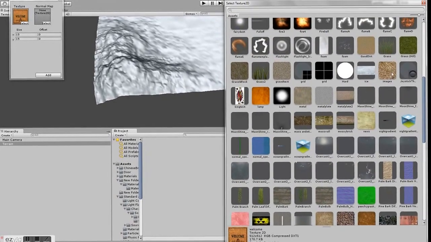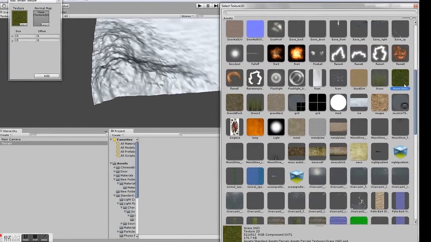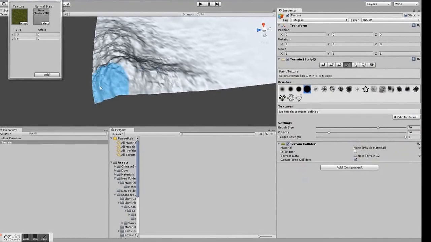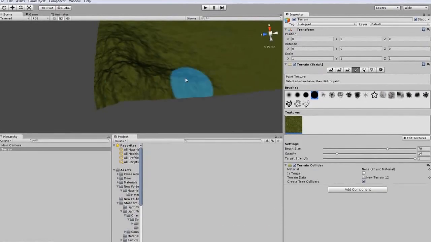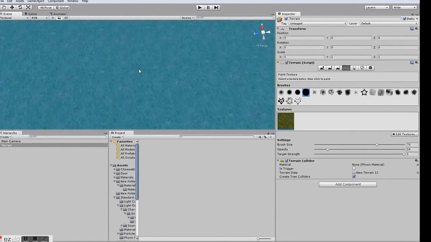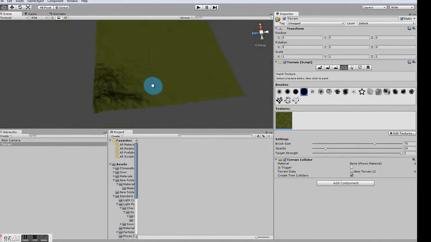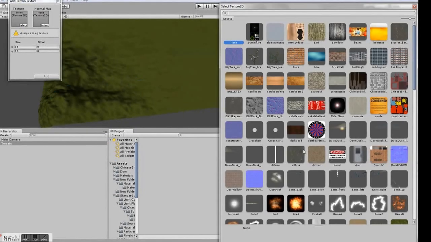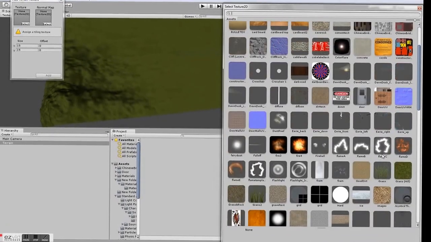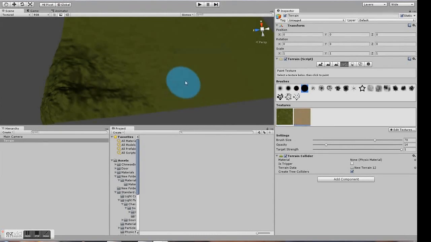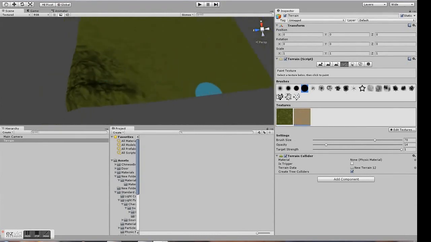So you're gonna take this grass. That's what I'm gonna use right now, because I'm not gonna advertise something that you guys won't have. You're gonna add it. So what's gonna happen is it's gonna be all over your terrain. There's gonna be no escaping from the grass. So you're gonna do add texture again, and then let me get the dirt texture. This is also a default texture. And then you can take these paintbrushes and you can brush on the texture like this.